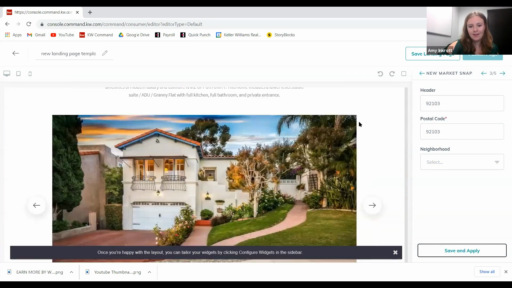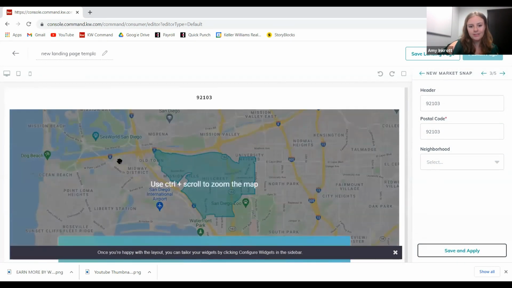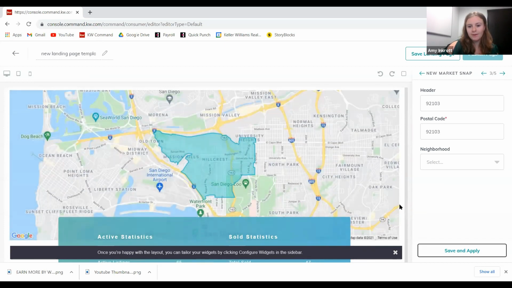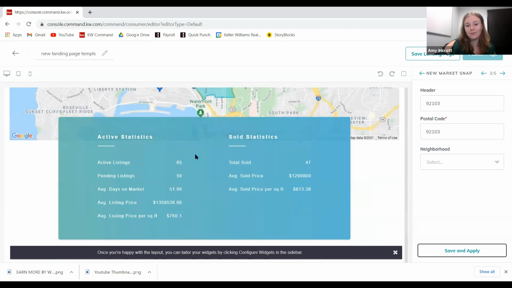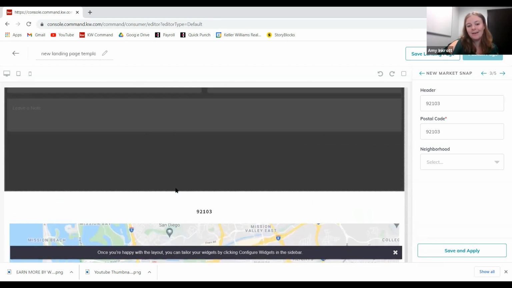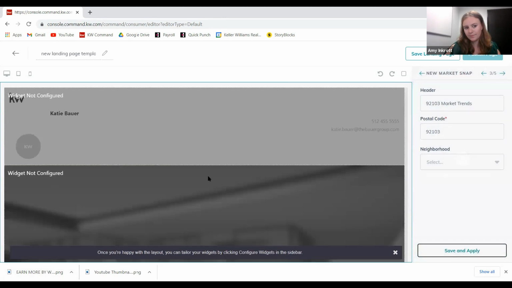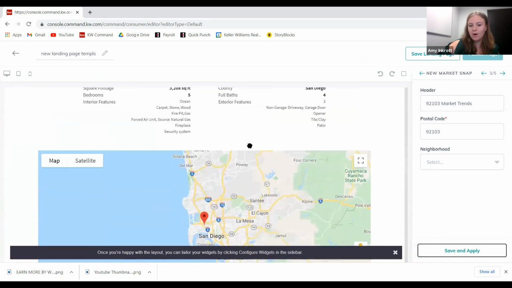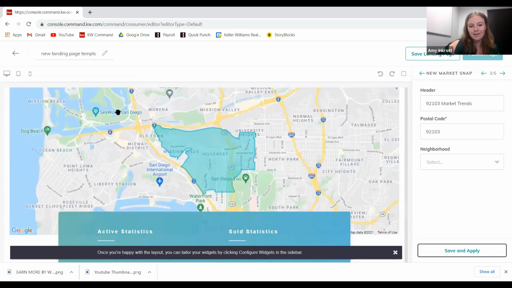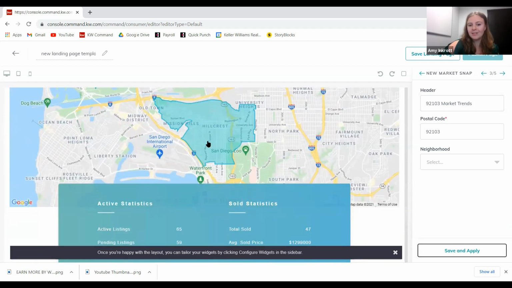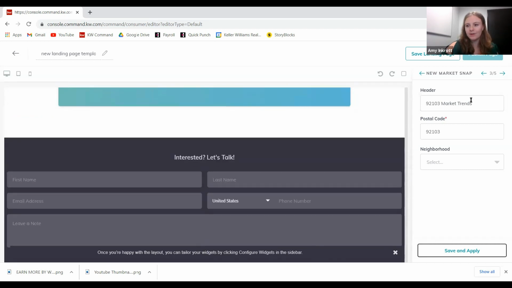And again, on this side over here, you will see just a little snapshot already built out of the 92103 zip code. You'll see number of active listings, average listing price, all that already pulled, so you don't have to do anything. Really nice. I'm not in love with how this title looks, so I'm just going to say the zip code market trends. Boom. Okay. So you can make any tweaks that you want if it's not looking the way that you like right out of the gate. But I like the way that this looks. I like that it shows off where my listing is. So I think we're good to go.